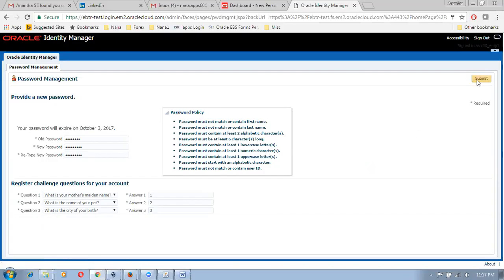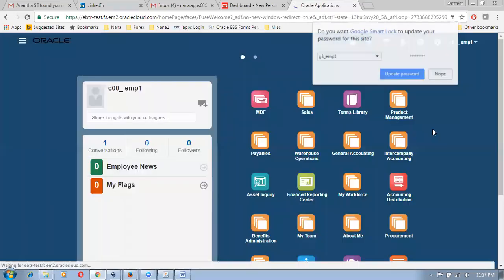Now, fine, click on submit. So the first user is now logging in, and later on I will be logging in only with this. So the password has been changed. We go to the springboard of this first user now. We'll have plenty of things, so many icons will be there.